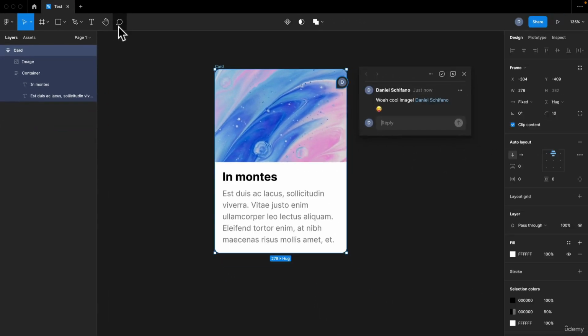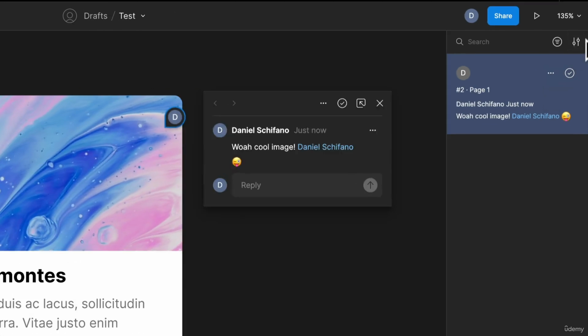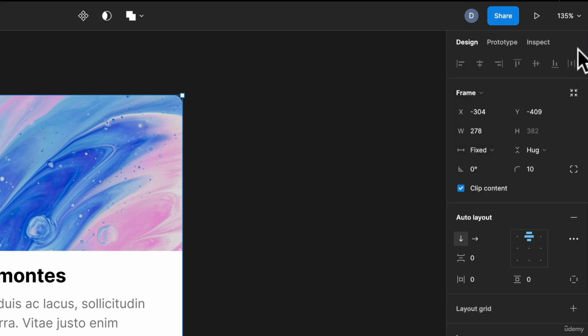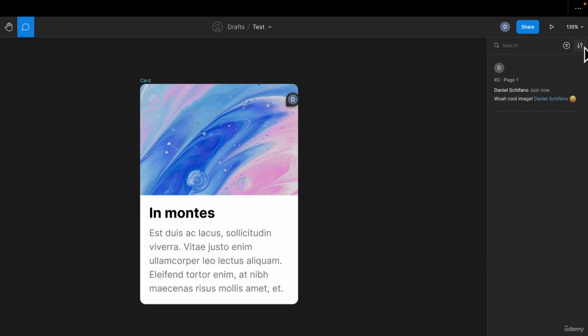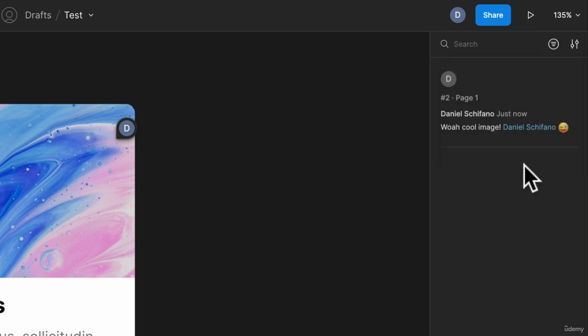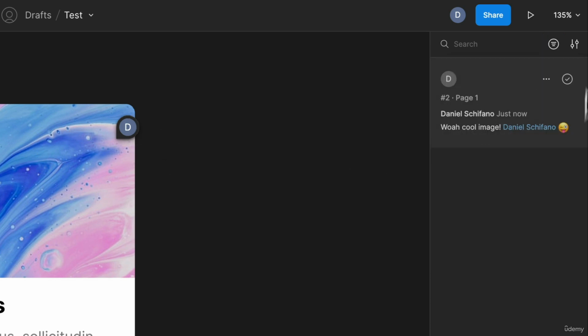Let's go back to our comments. If I click that comment icon again, this is where I'm going to manage my comments on the right side. I can sort them and filter them by all comments, mentions, and replies. We also have the ability to hide comments. We also have the ability to sort them here. You can sort them by specific things, pages or threads, and whatever is resolved. And I'll get into that in a second. But this is where you're going to see all your comments.